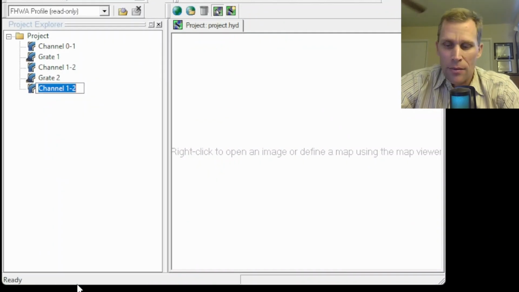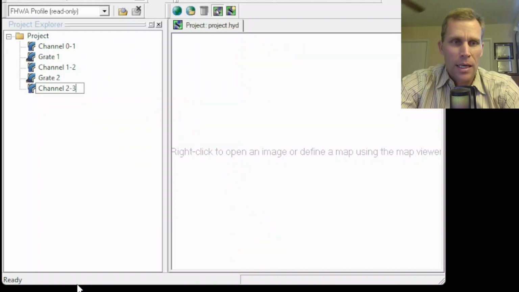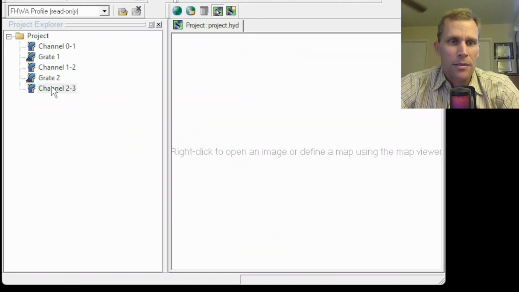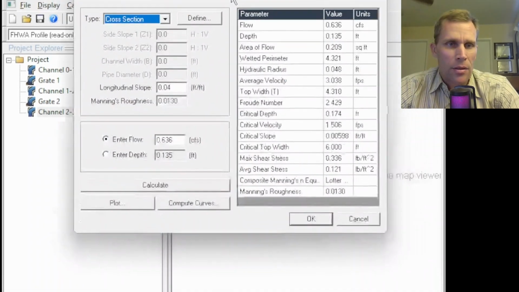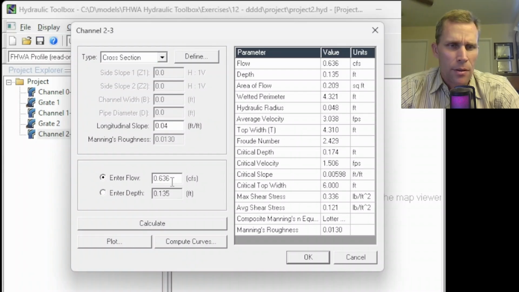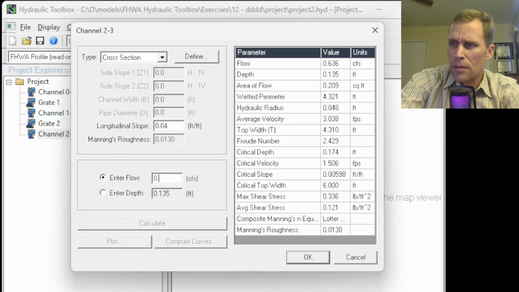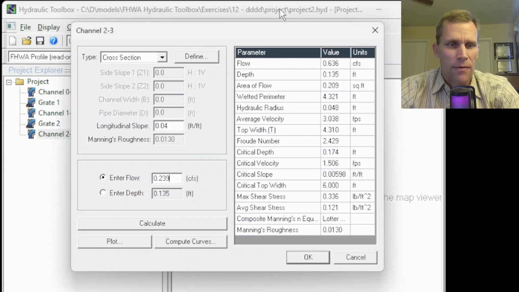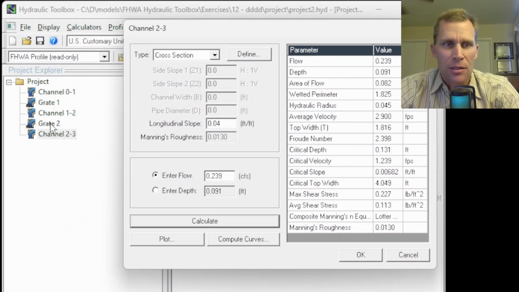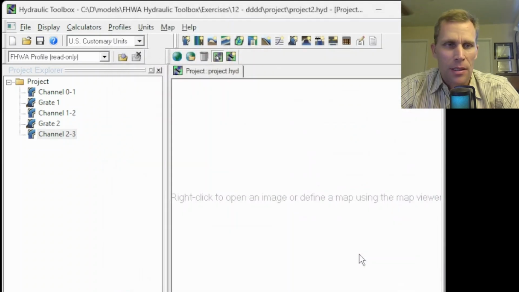Right click. Let's go ahead and rename it now. We call it 2-3. All right. Double click to open that up. Okay. Now the only thing I need to do here is enter the flow, and this is going to be 0.239 CFS. Click on calculate. All right. So this is ready to go when we create and select Grate 3 for edits. So we can click OK.